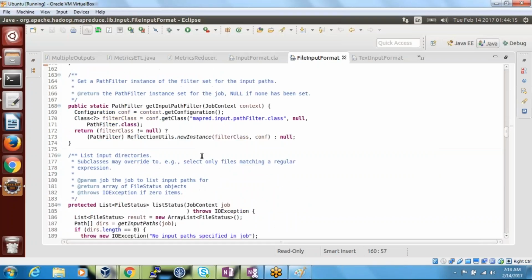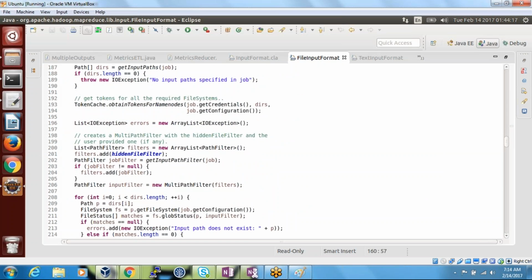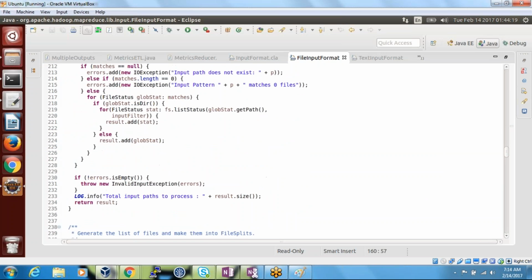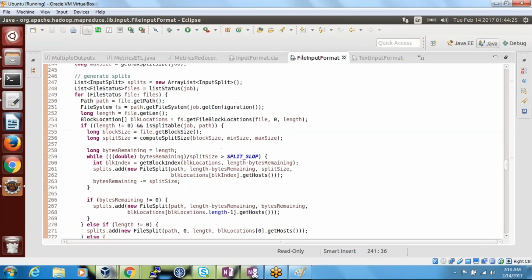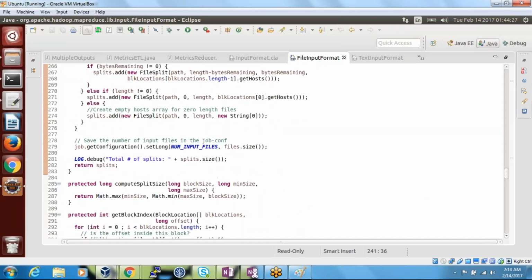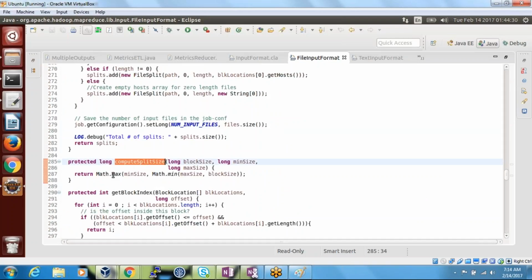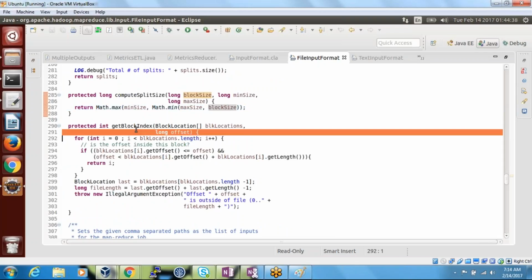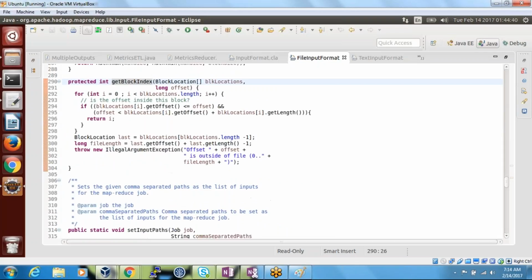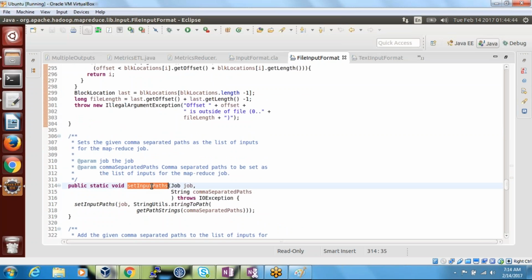So get input path filters. There are so many methods in this class. Get input splits. Get the input locations, get me the locations as well. So there is a method called get locations, and compute the input split size. This is the formula we have seen: max of min, comma, min of maximum size and block size. And get the block indexes. The size may go beyond the block, right? Set the input path.